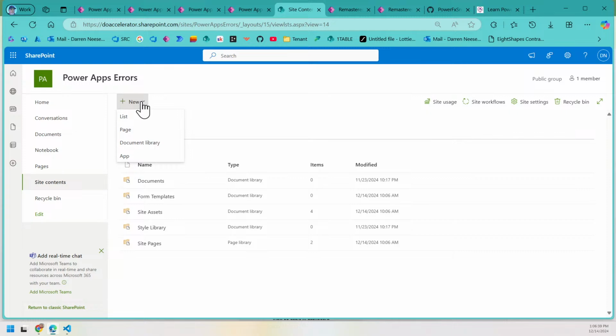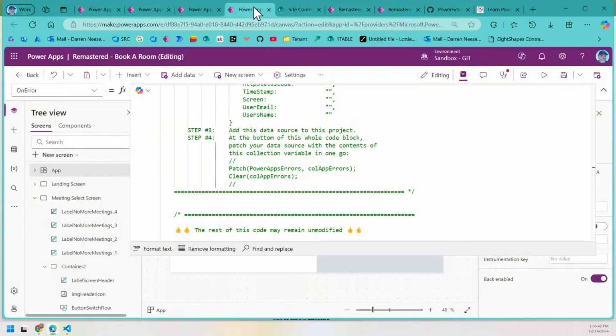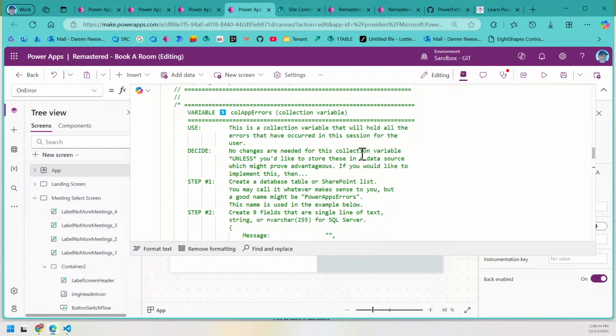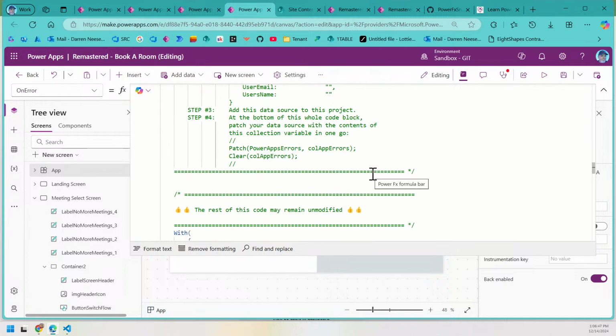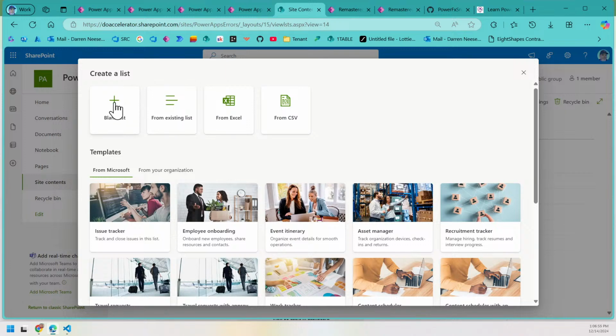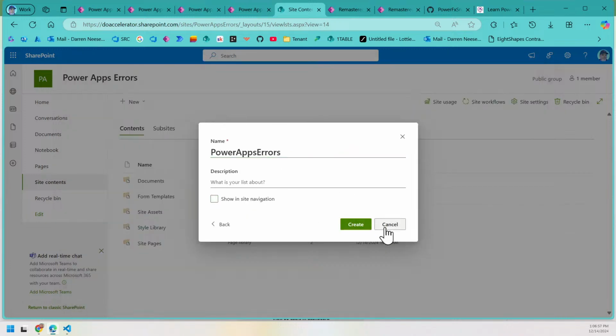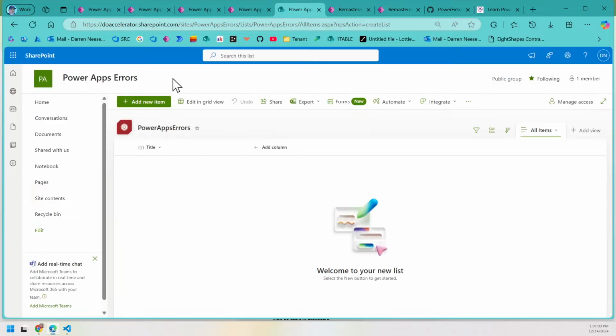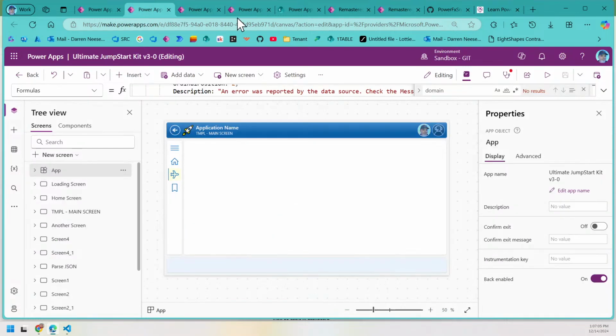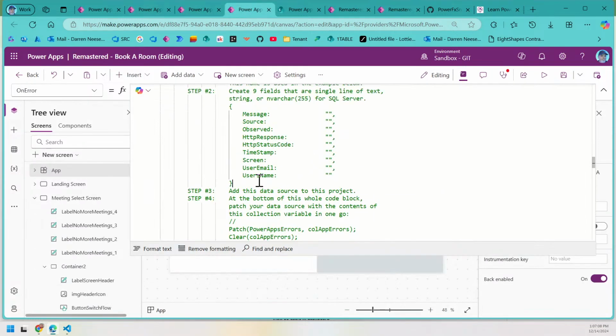Ooh, all right. I need to create a new list. And what did I tell myself to do here? It needs to be called Power Apps Errors. And I agree with that. Blank list. Don't show there. Create it. And then I'm going to take all these fields here. And okay, we have a timestamp there.